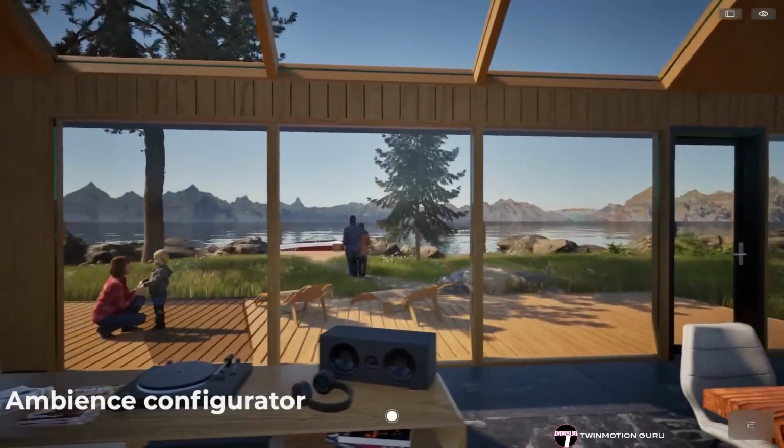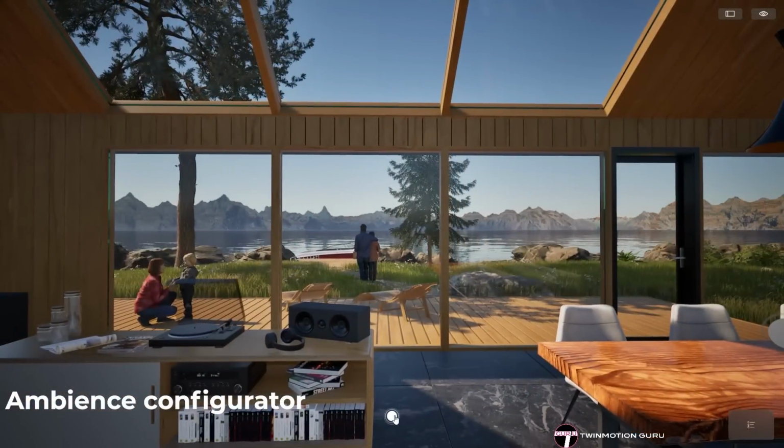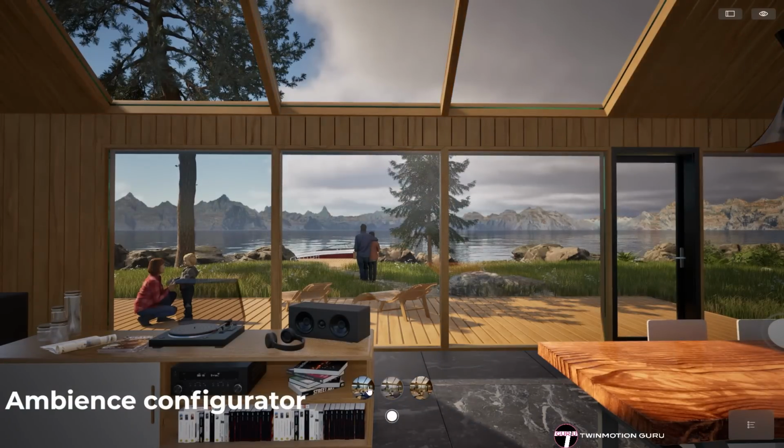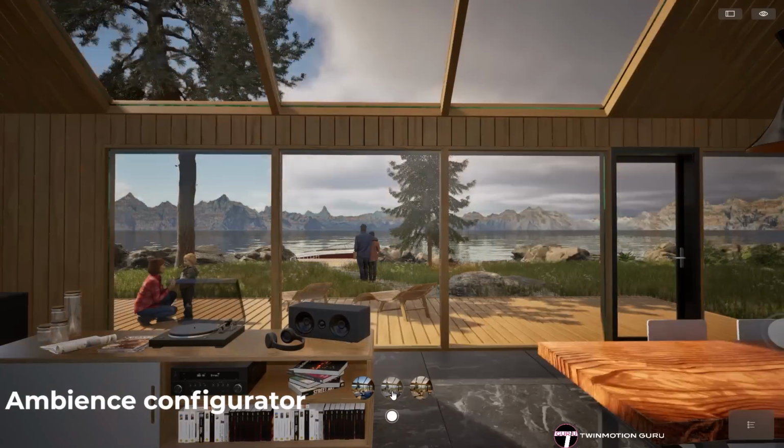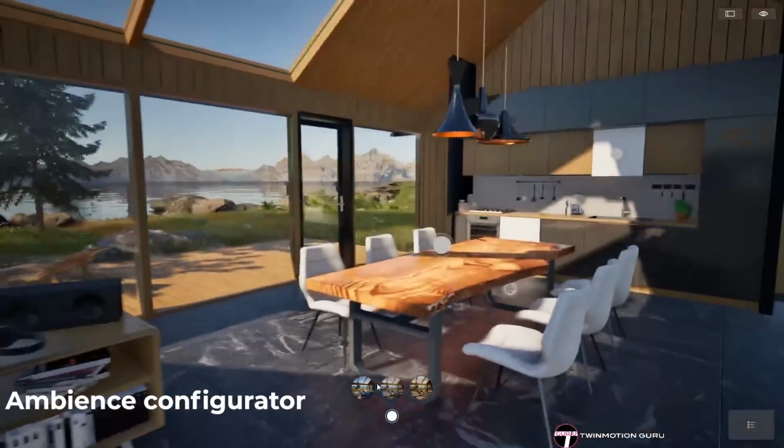To top it off, the ambience configurator is great because it allows you to change the ambience settings depending on the different parameters set in the environments menu. You can then set different skies, time of day, or any other change of parameters you can think of.